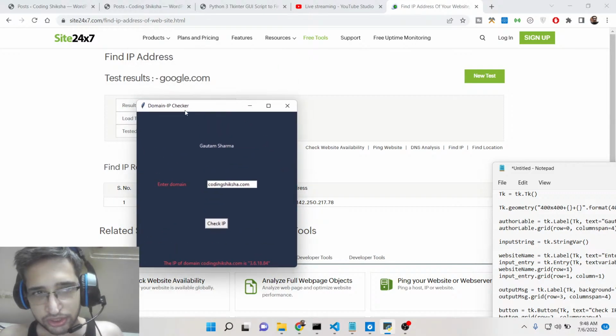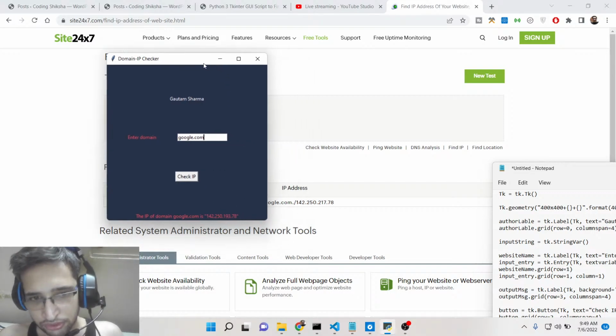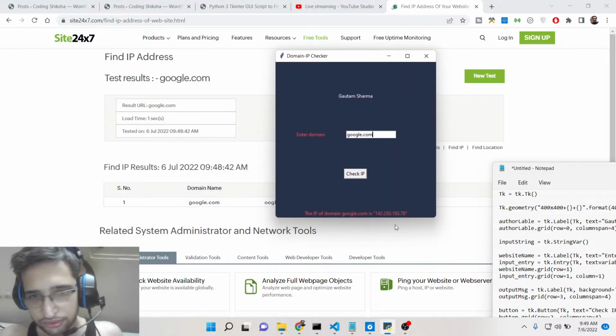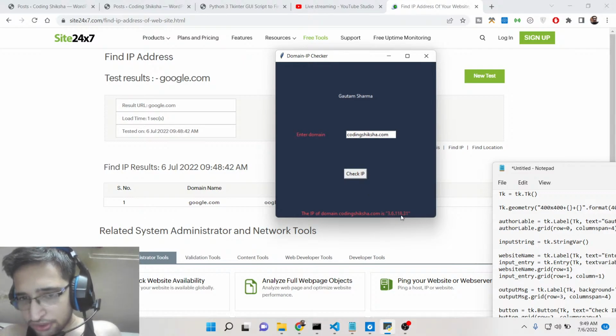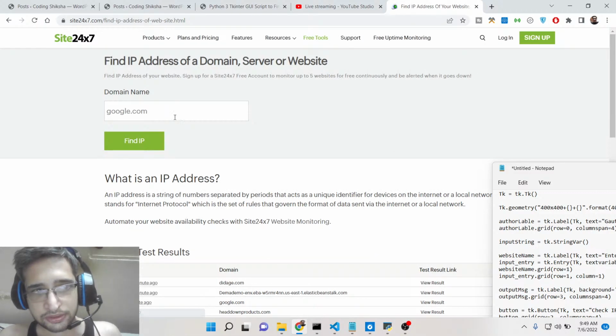So this is our application, guys. You can see that Tkinter application. So it's a GUI kind of application, graphical user interface. So if I type the same domain name, click on check IP, now you will see 142.250.193.78. So this is the same IP address which Google is using. Let me type my website codingsiksha.com. Click on check IP. So you will see 3.6.118.31.